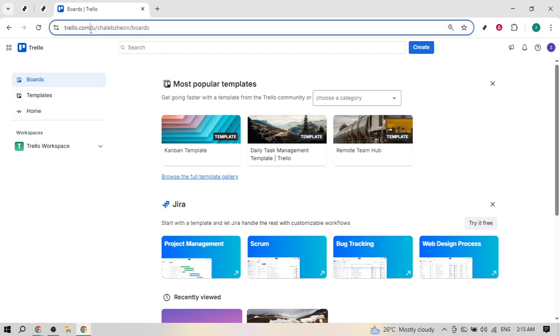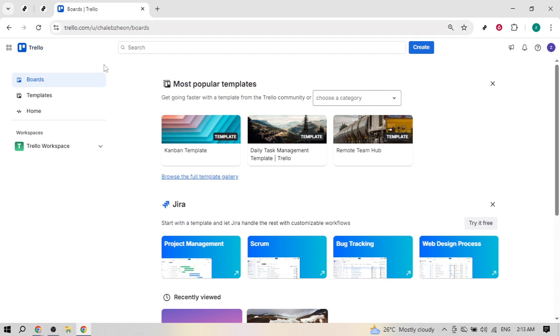Start by heading to Trello.com and signing into your account. If you're already signed in, you'll land on your Trello home. If not, enter your credentials and continue. It helps to sign in with the same account you use for your team, so your board ends up in the correct place.